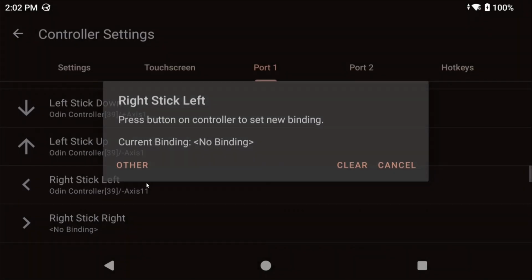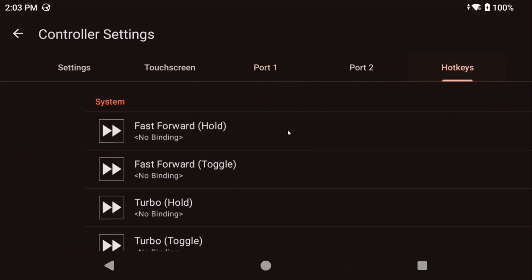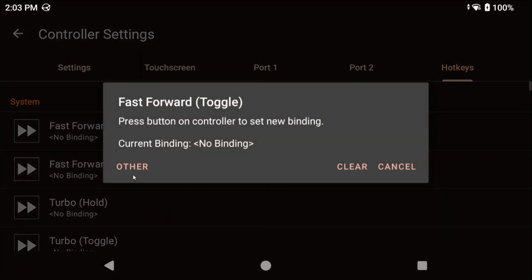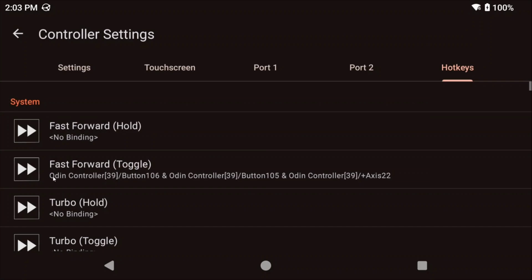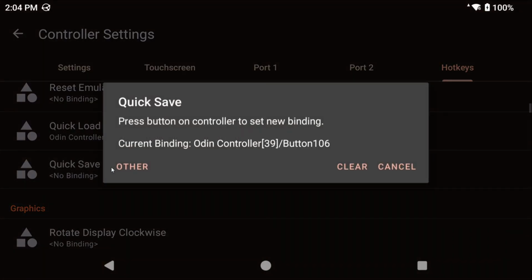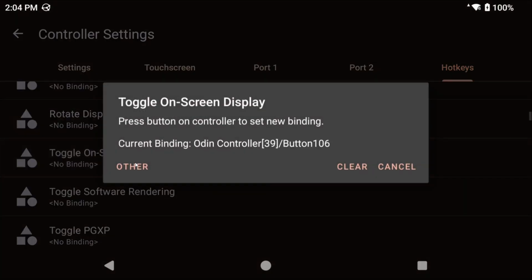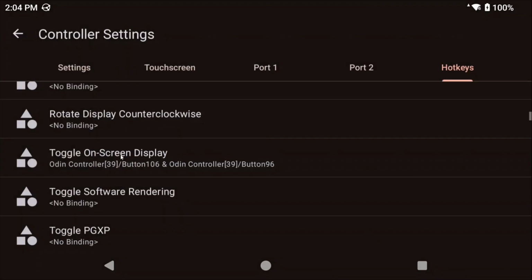You can stop after you map right stick up. Head over to hotkeys, and I like to map fast forward toggle to L3 plus R2. Quick load, I like L3 plus L1. And quick save, I like L3 plus R1. Toggle on screen display to show and hide frame rate information, I can put as L3 plus A.